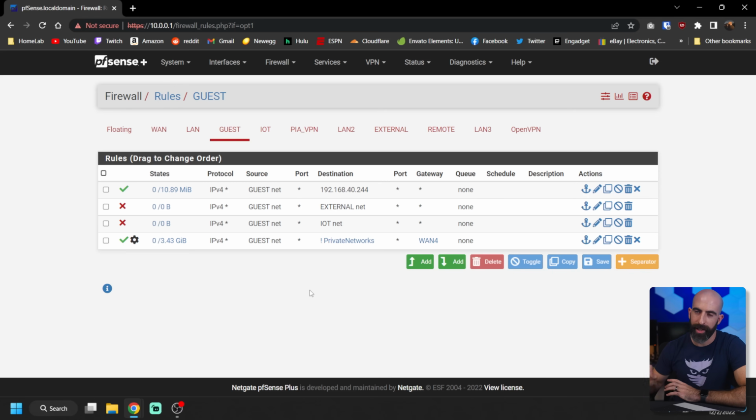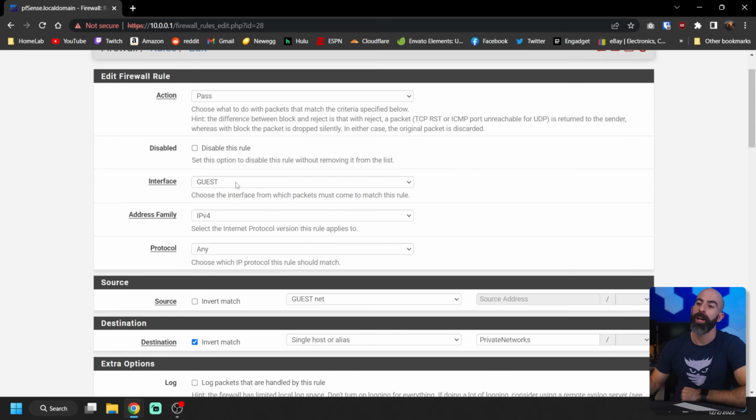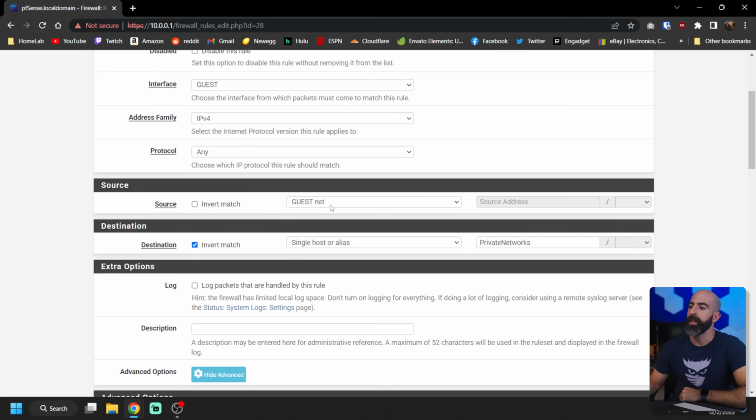Okay, let's break this down. We're going to dive into it and I will explain what is going on here. This is a pass rule, meaning that it is allowing traffic through. It is allowing traffic that is coming from the guest interface on IPv4 using any protocol. You can see that's specified here. Our destination is private networks. What is private networks? That is an alias.